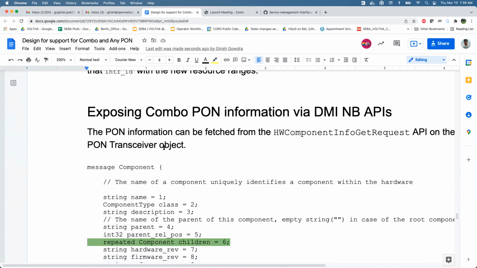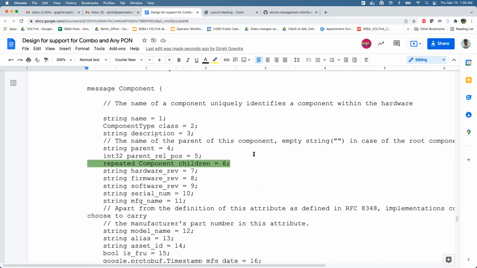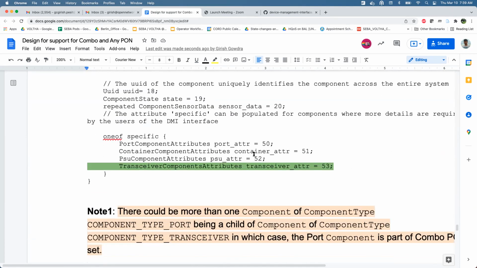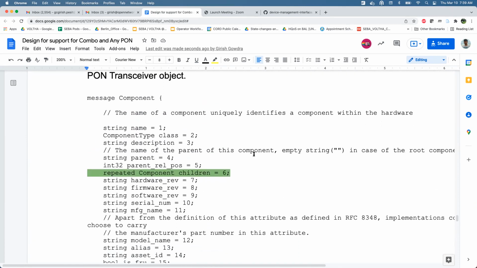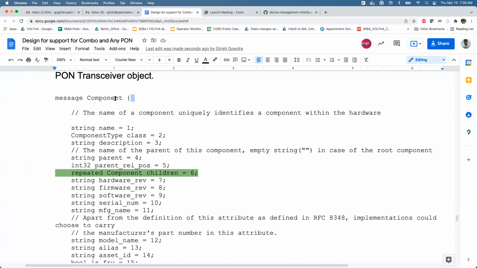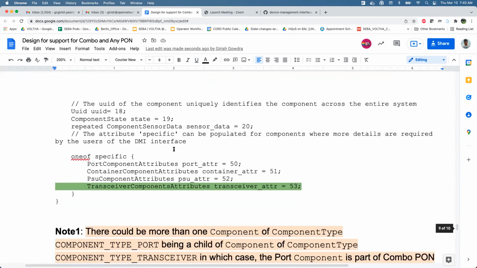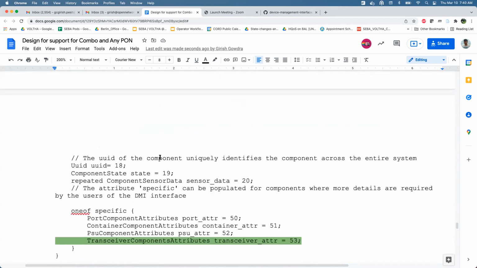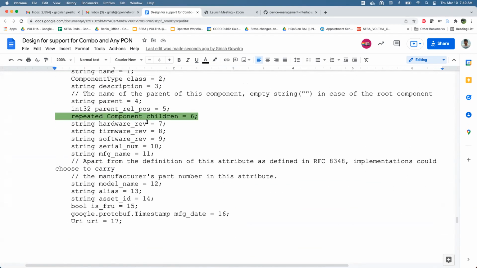And okay, the final section is exposing combo PON information via DMI northbound APIs. Actually, there is nothing to be done here. You basically have a component with repeated component children. If the component type is transceiver, the children are basically the ports on the MAC device.